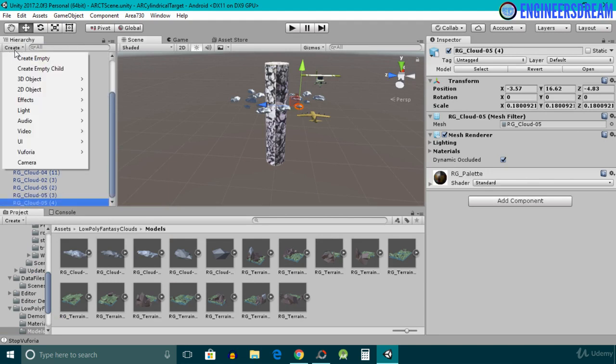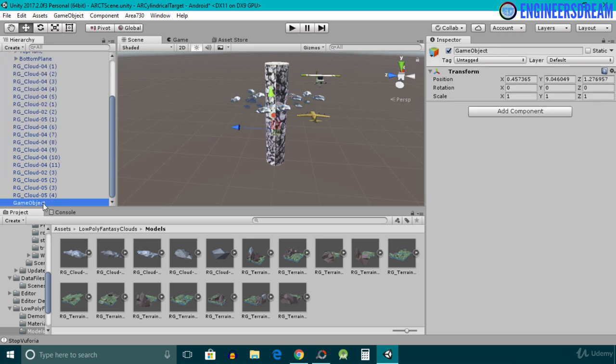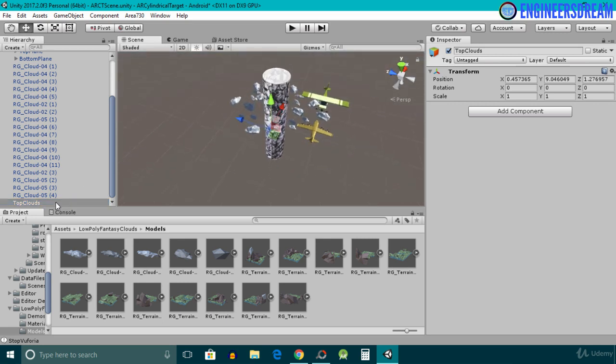So I'll click on the create option, and after this, I'll select create empty game object. So as you can see, a new empty game object is created. So I'll click on it and I'll give this the name top clouds. And inside this top clouds empty game object, I will drag these clouds over here. But before dragging all the clouds, I'll make sure that this top clouds empty game object is at a position of 0, 0, 0.